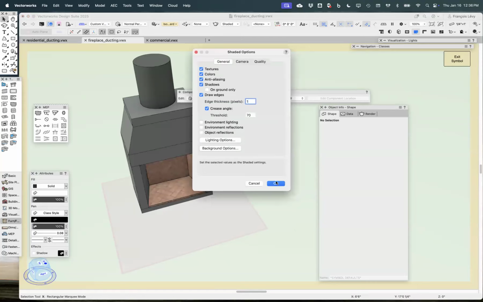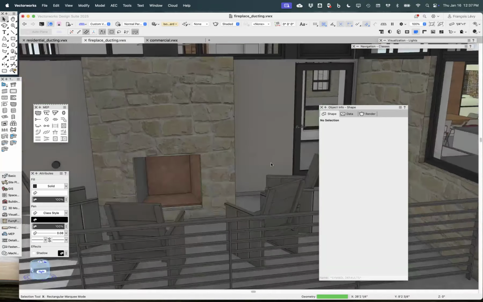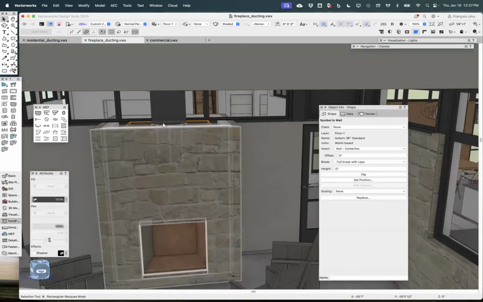I'm usually happy with 1. The one time I will beef up the pixel thickness beyond 1, sometimes up to 4 or 5, is if I'm outputting a rendering to print or to PDF or a PNG or something like that, because the lines will show up thinner in the PNG than they will on screen because it's a higher resolution. So that's when I punch up the thickness of the edge rendering.